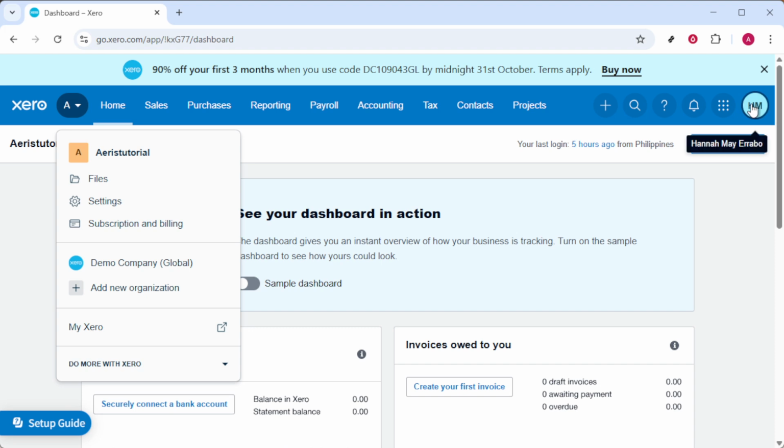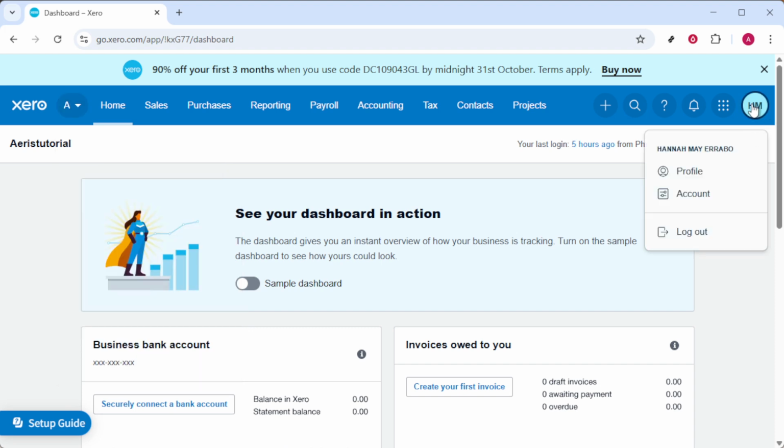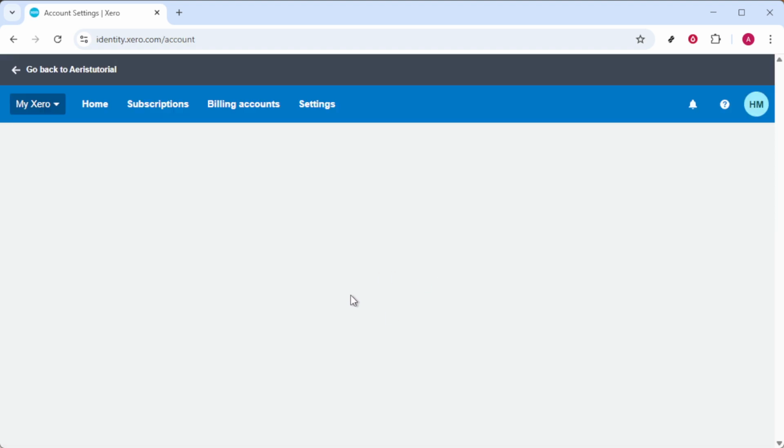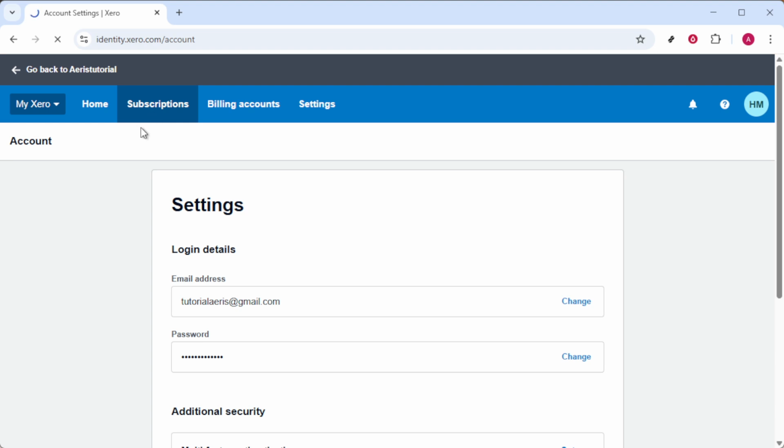Next, from the account settings, find and click on Subscriptions. This section shows you all the active subscriptions tied to your Xero account. It's where you'll be able to manage or make changes to your plan. Scroll through if you need to, and spot the specific subscription for the organization you intend to delete.